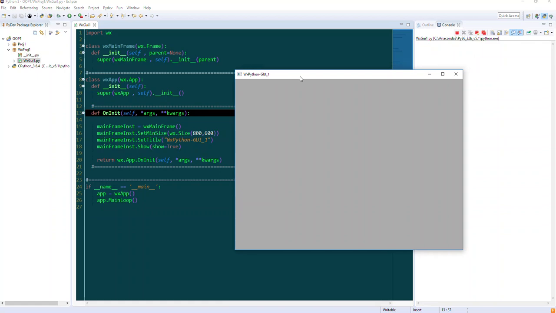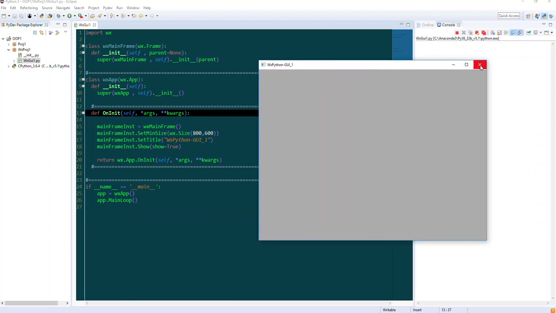So these are the first steps of starting a graphical user interface using WX, the graphical user interface library called WX. I'll just exit the application.